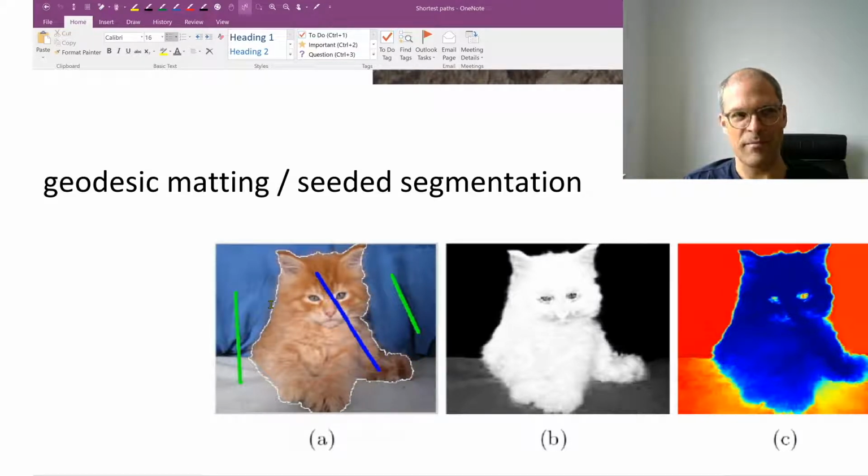Yeah? And the matting here is a process that helps a little by using transparency, let's say.